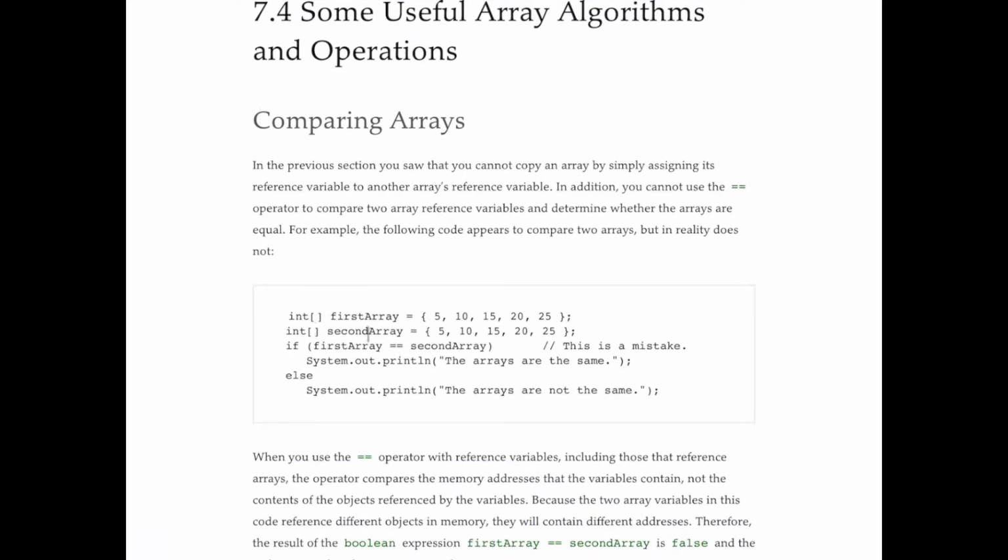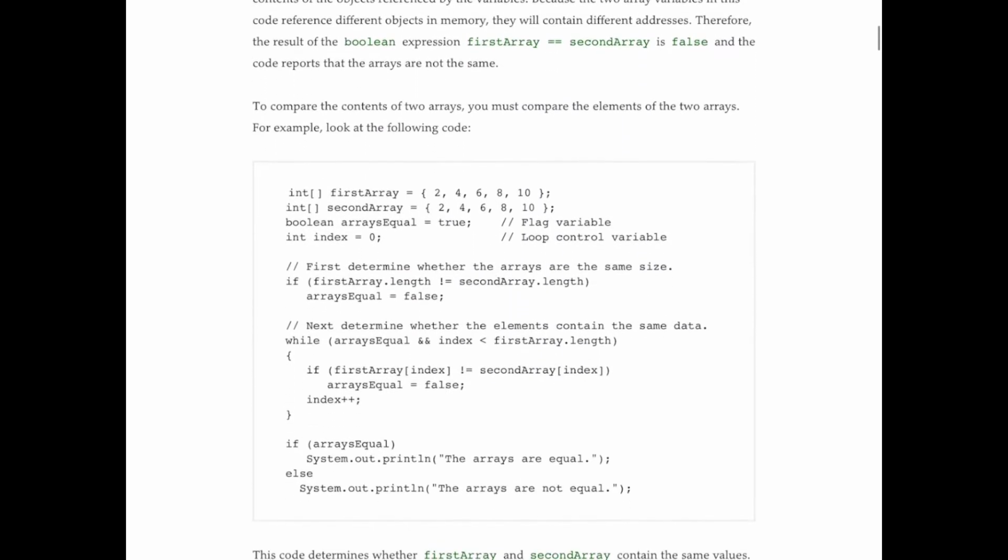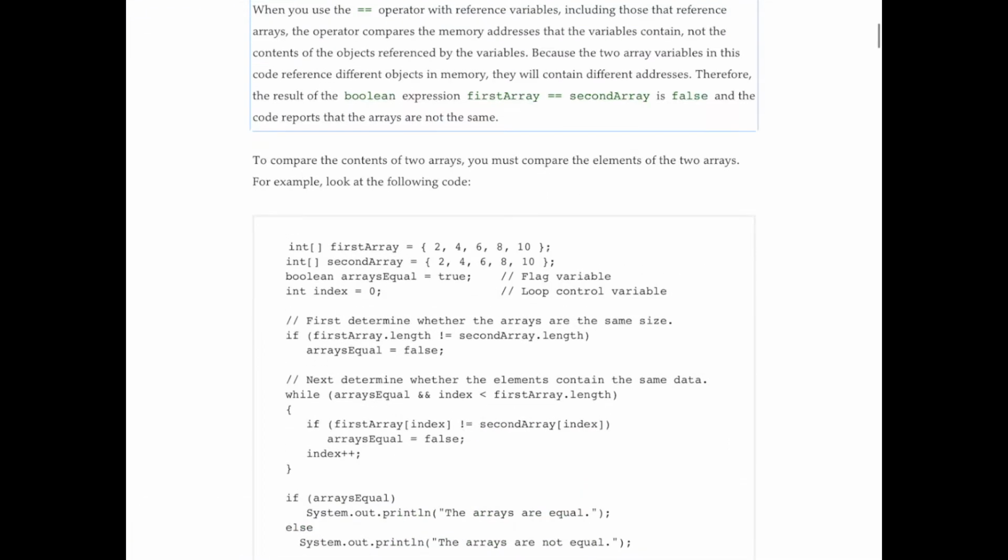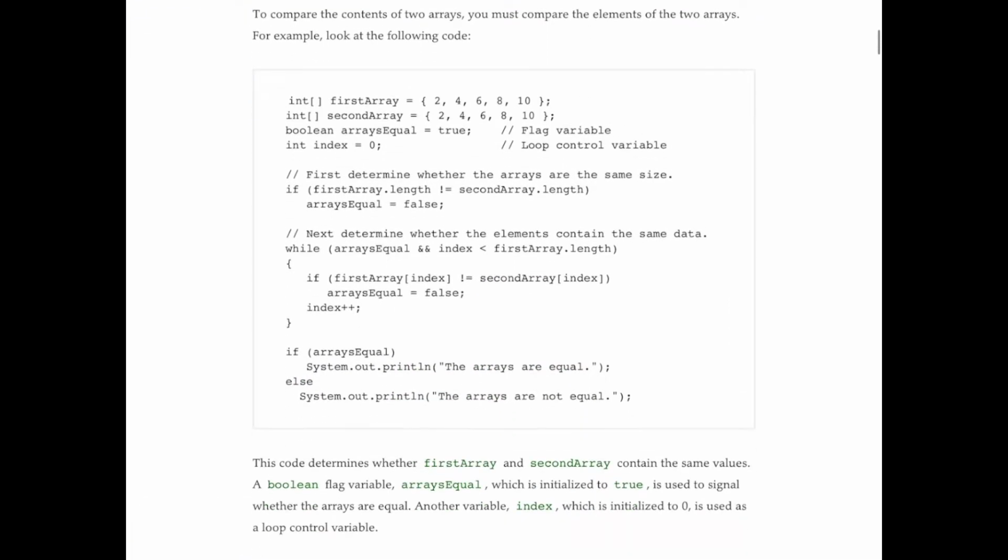You cannot simply, like we see here in this statement, have first array equals equals second array and expect that equals equals to work the same way we could if we were comparing integers or doubles, etc. The way we would have to do this, and this is still on 426, is to compare array length first and foremost. So if the length of one array does not equal the length of another array, they cannot be equal. So that's the first easiest thing to check for.